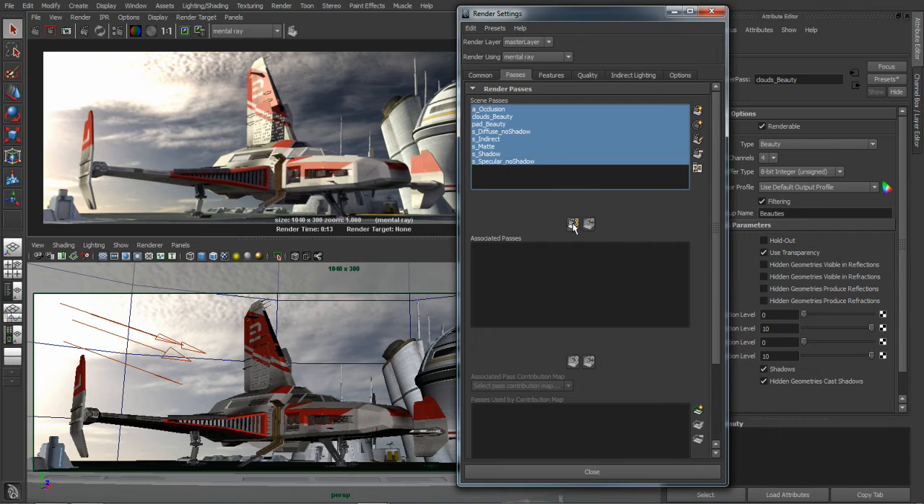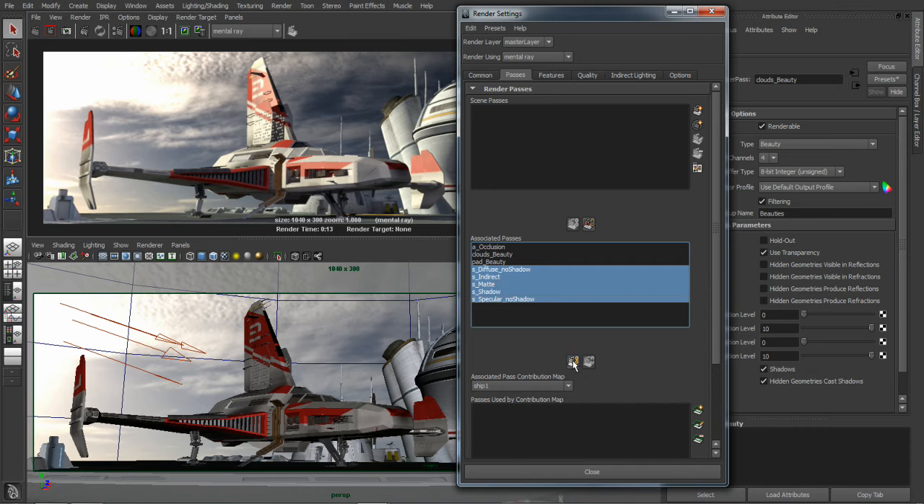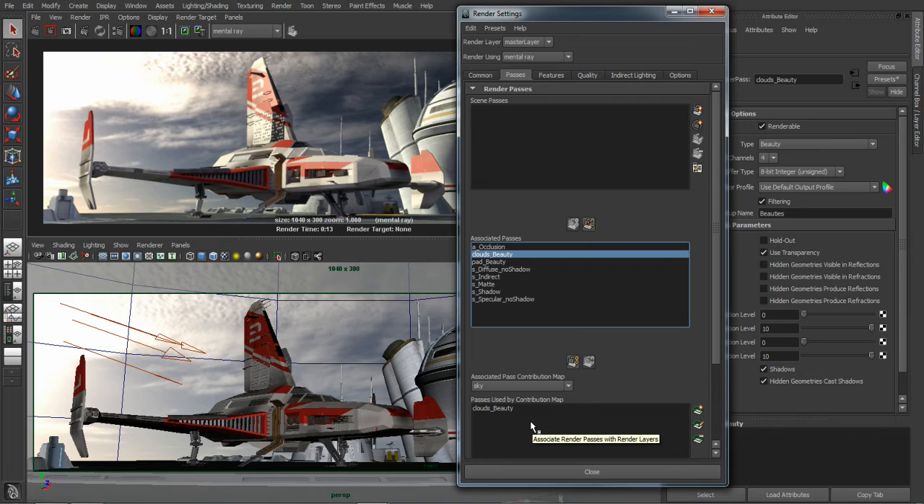So let's go ahead and add these passes in and start making a relationship between these passes and the pass contribution maps. So we'll go ahead and for the ship tell it that we want to have all these passes calculated out for everything on that ship contribution map. Then we'll go over to the landing pad and we're just going to calculate a beauty pass for the objects that have been assigned to the pass contribution pass for the landing pad. Then obviously we'll finish off with the sky and we'll just shove the cloud beauty into that one.